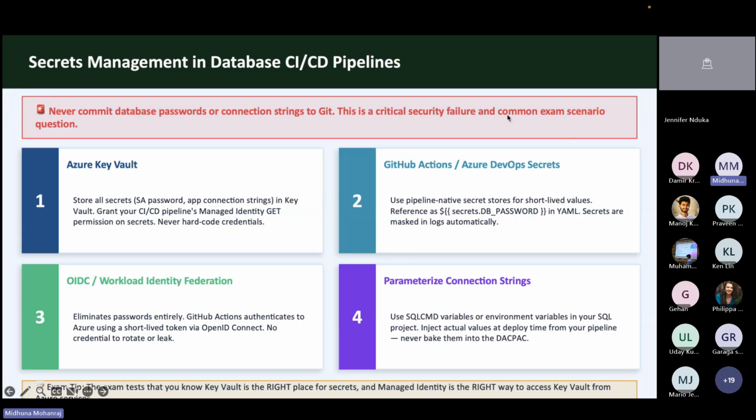And then we have parameterized connection strings. SQL projects support SQLCMD variables, which is basically a placeholder token in your SQL files that gets replaced with the actual values at deployment time. For example, your SQL file references, let's say, your admin user, and your pipeline injects the actual value from the Key Vault. So this keeps environment-specific values out of your source code entirely.